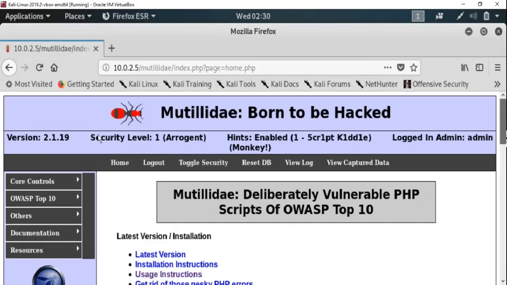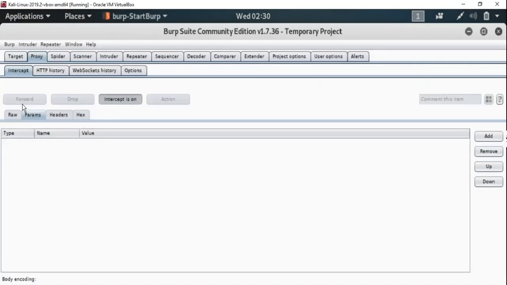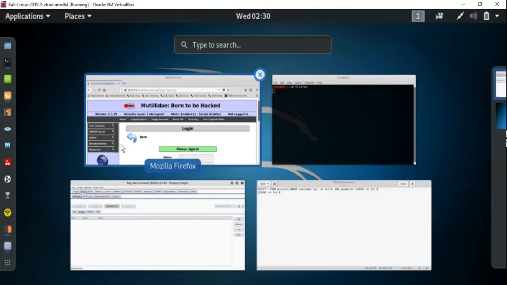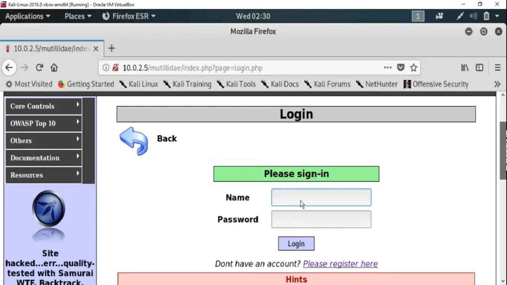So as you can see, the security level is set to arrogant. So let's log out. Again we have to forward this request. Done. Now let's try SQL injection again, but this time it won't work, as we know that we have increased the security. So let's change it to normal text like ABCDEF, and the password would be ABCD. Hit enter.